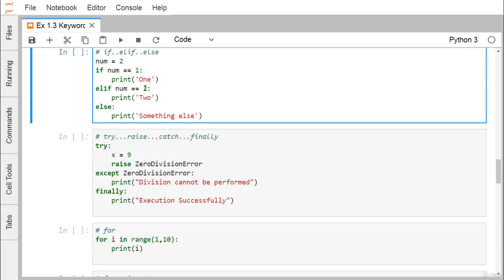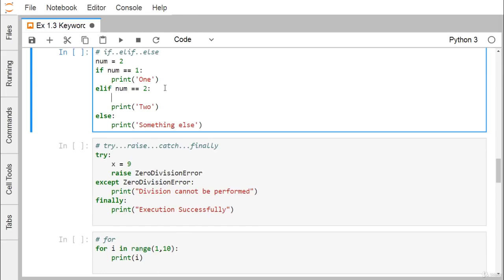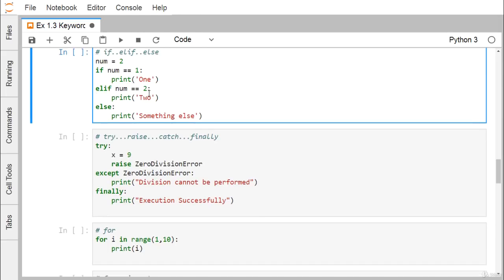It will check whether the value of num is equal to 2 or not. Then one colon. So whenever you give colon and press enter, automatically the cursor will be blinking with the new indent. So that is a print 2, and else we are having something else. So there is an if, elif and else block. Elif and else, they are optional. If is mandatory if we write any conditional block.